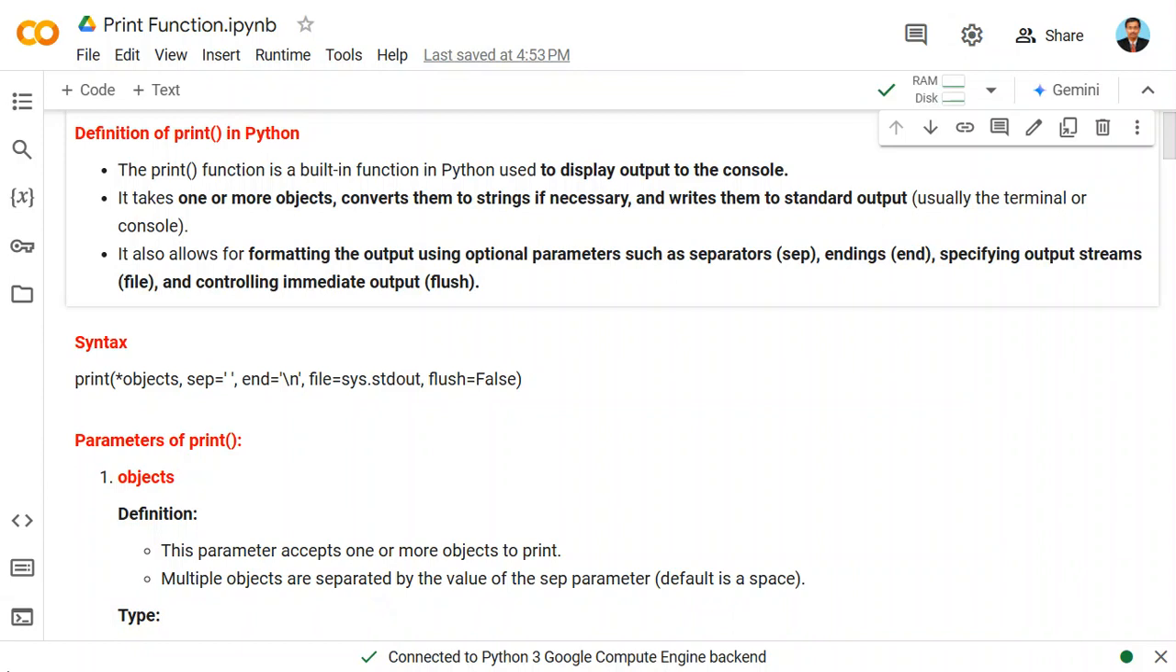In this session, we'll discuss the print function usage in Python programming.